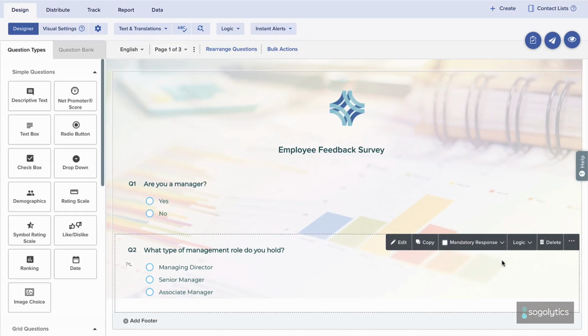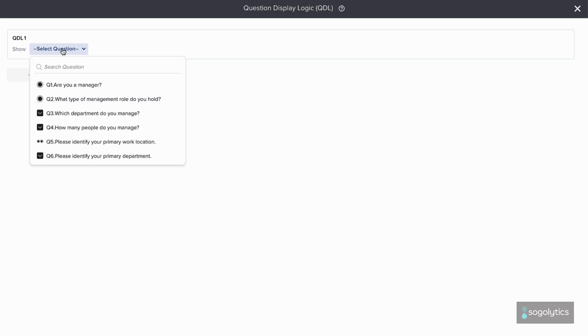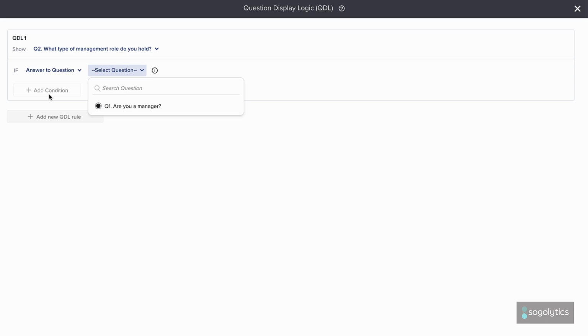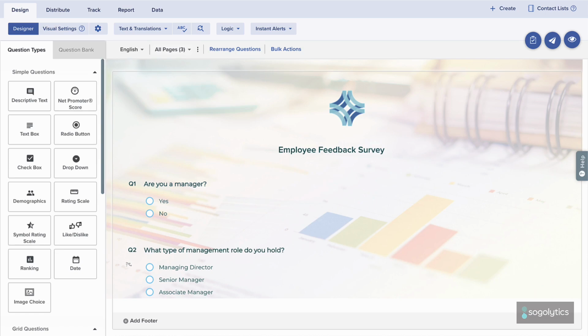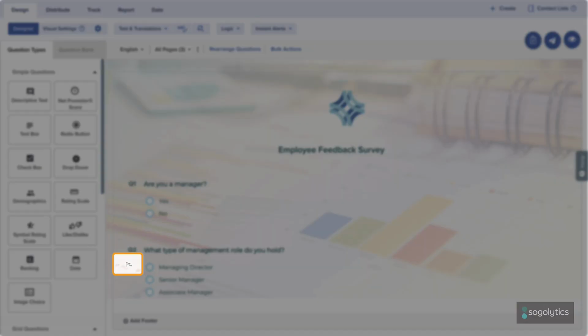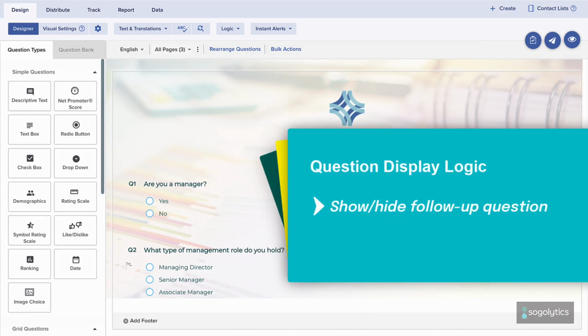To set QDL, hover over a question, choose Logic, and select Question Display Logic. First, identify the follow-up question that'll be shown or hidden based on the answer to the earlier question. Choose the decision question, then the appropriate trigger answers. Once the rule is saved, you'll see this icon as a reminder that QDL has been applied. You can use QDL to show or hide a follow-up question on the same page or later in the survey.